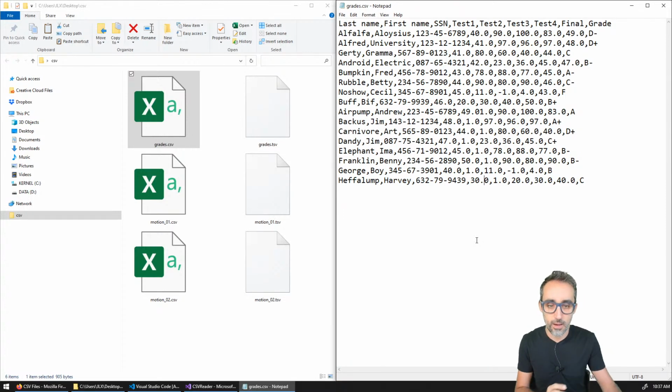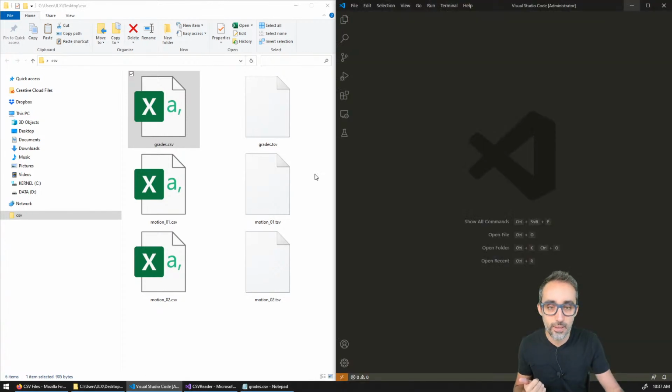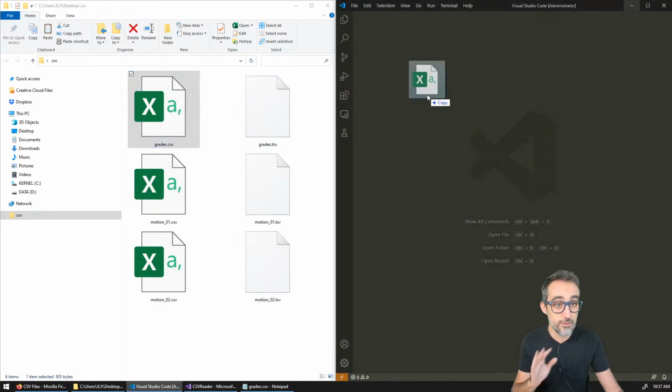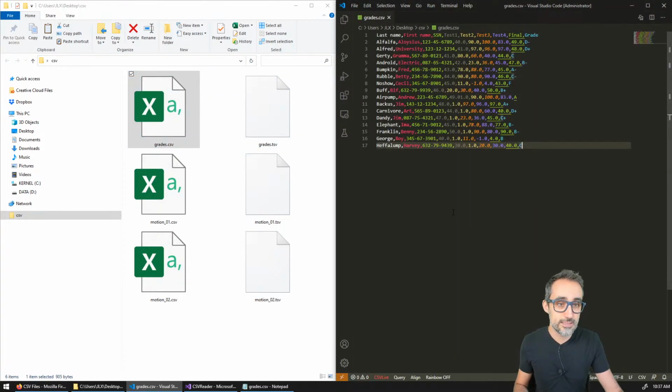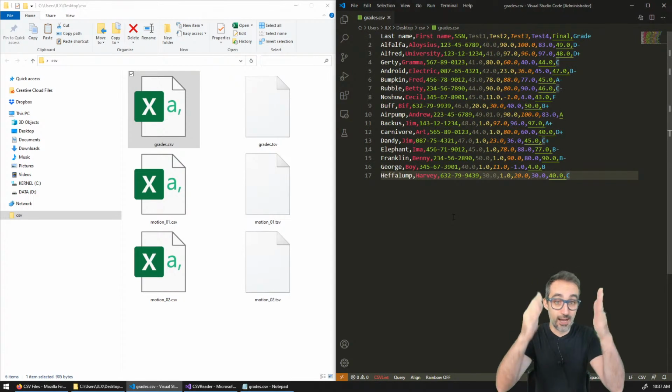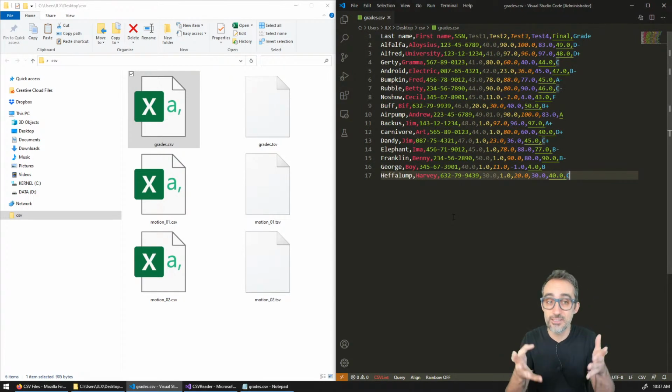Okay, I'm going to drop the same file in my Visual Studio Code editor, and you can see that I have some plugins that highlight when they detect that it's a CSV file, so they highlight which ones are the columns and the rows, and then it colors things differently.